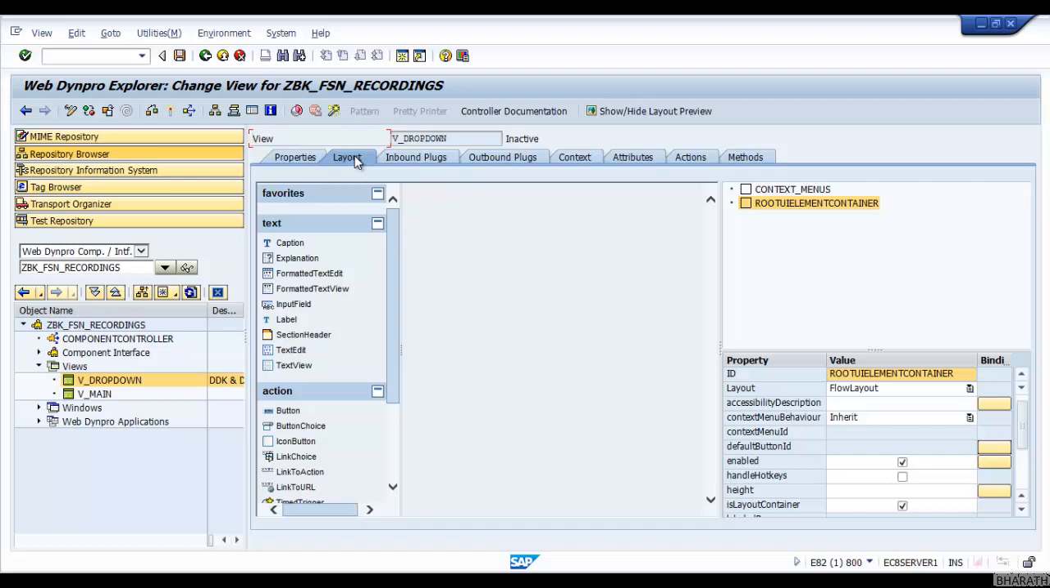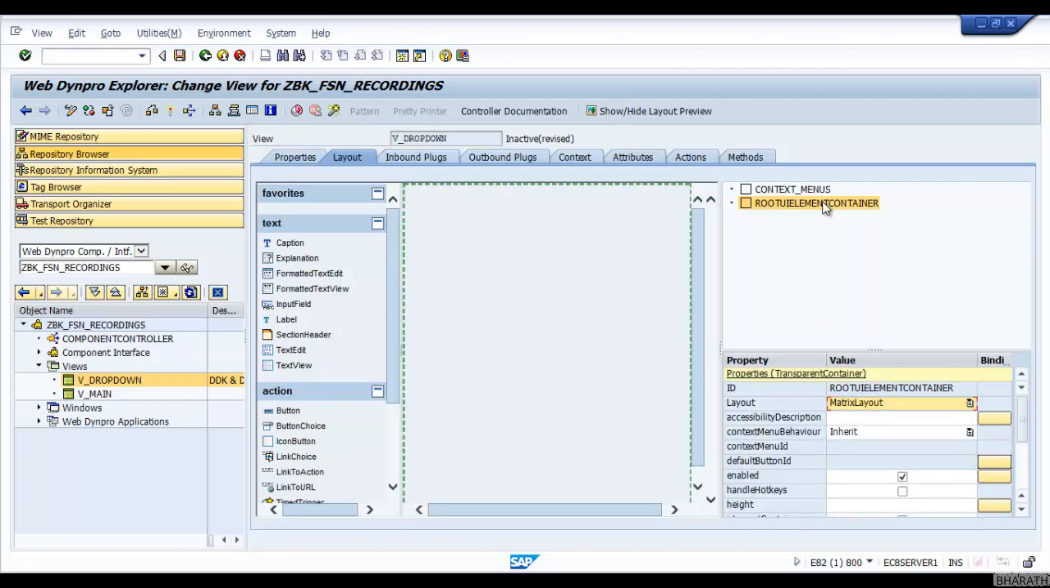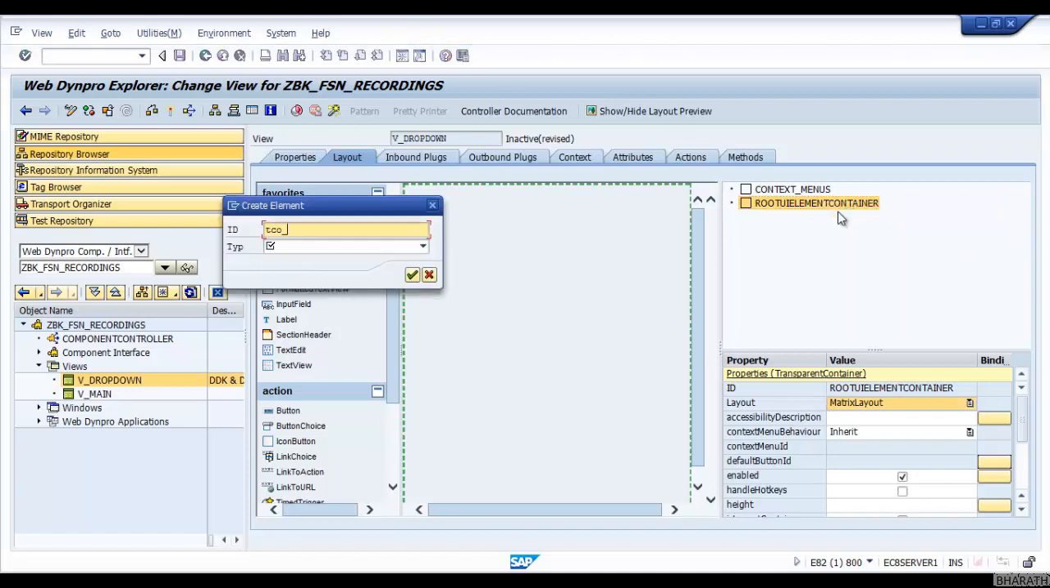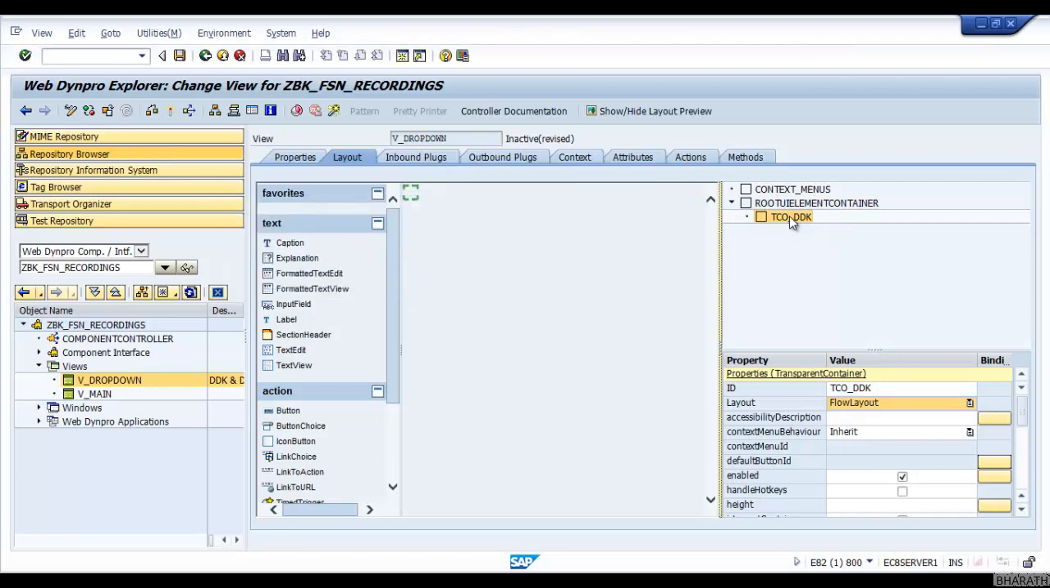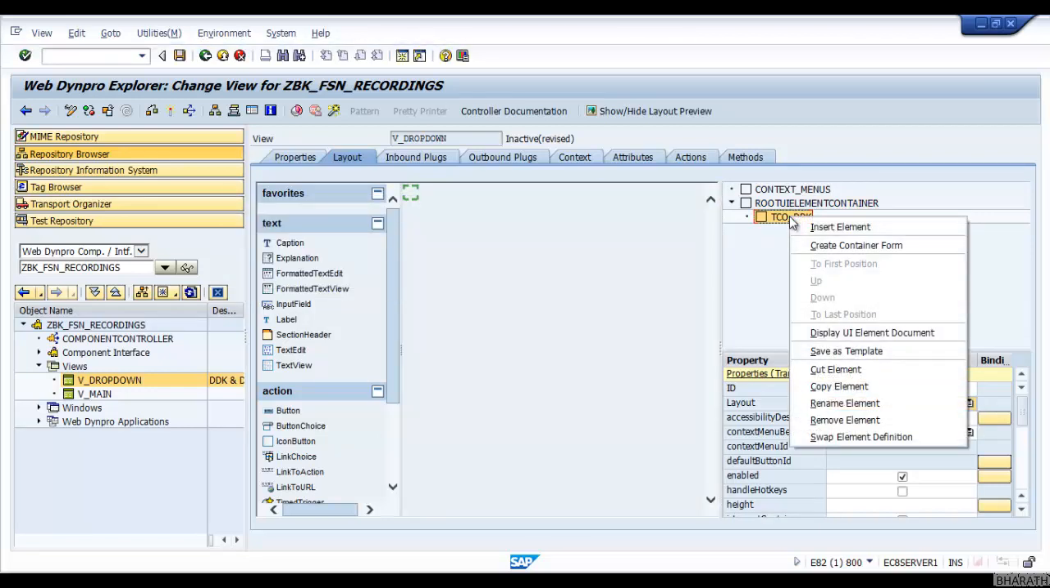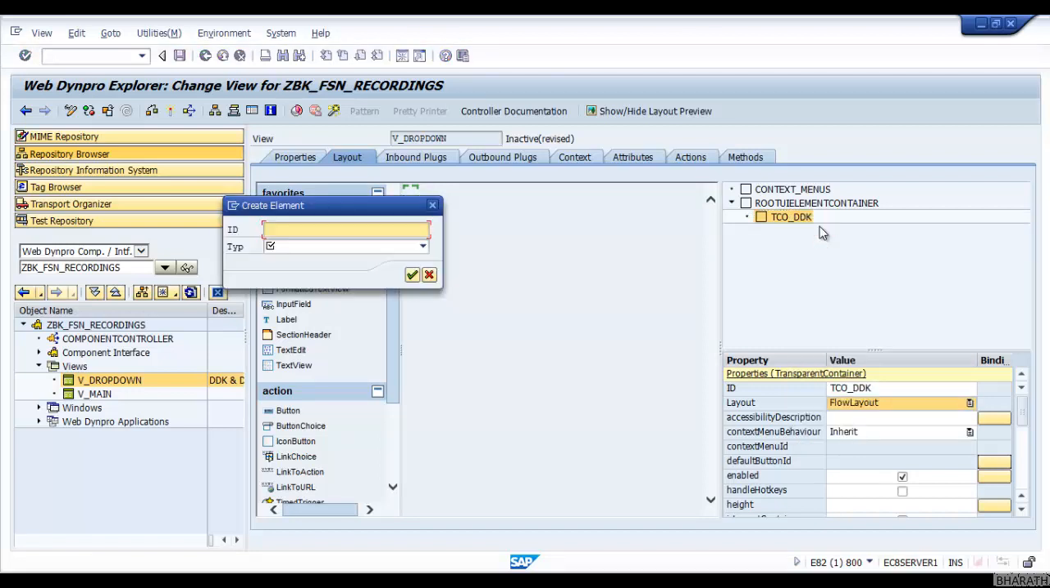So the layout is the second step. Now here I'm just trying to design the screen. Let me just select the matrix layout, and now let me select the transparent container, tco underscore ddk transparent container, and within this transparent container, I'm going to create a group UI element, group UI element.